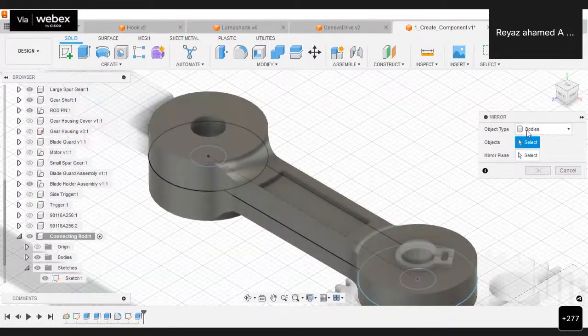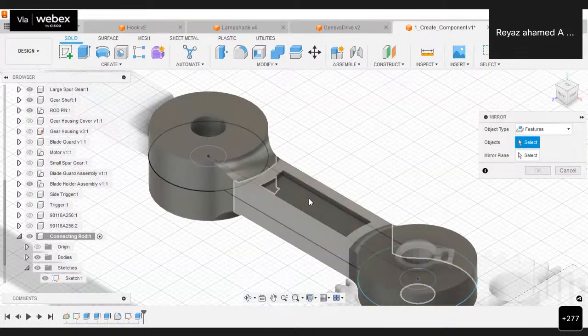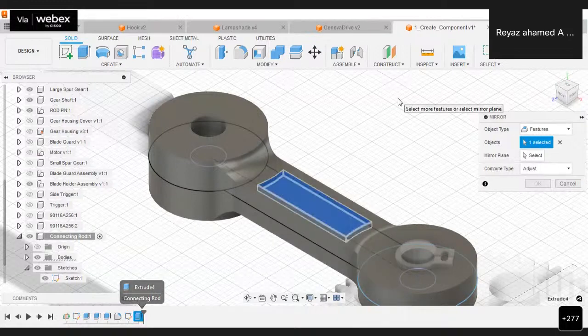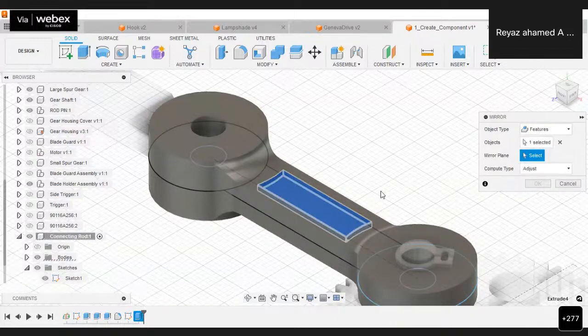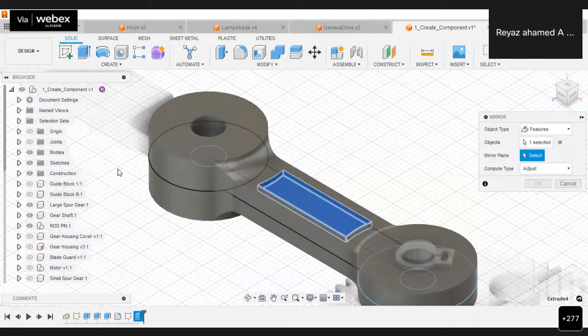By default it is bodies. Let me choose features. If I have to choose some extrude feature, I have to change it. So just choose features and choose this extrude feature alone, or else you can choose it from the drawing itself. Then I have to choose the mirror plane. You can see the plane in this construction area because we have created the plane using that construction element, right? Let me expand this portion. So this is the plane, plane 1.